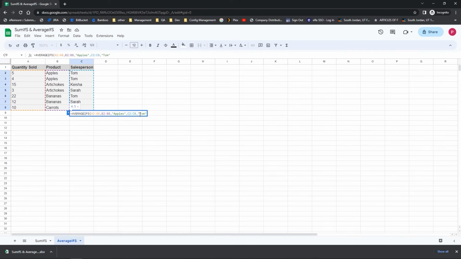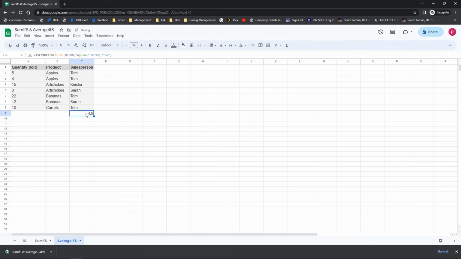So there are two criteria. Is the product apples? Was Tom the sales rep? Then average it. I'm going to hit enter. Now we're going to see right here, the average based on that is 4.5. Let's check it out. Here I can see that Tom sold apples for a total of 5 and 4. If we average that, it would come to 4.5. So again, it's a simple function, but because it can be based on criteria, you can allow it to let you only average based on 2 different items.